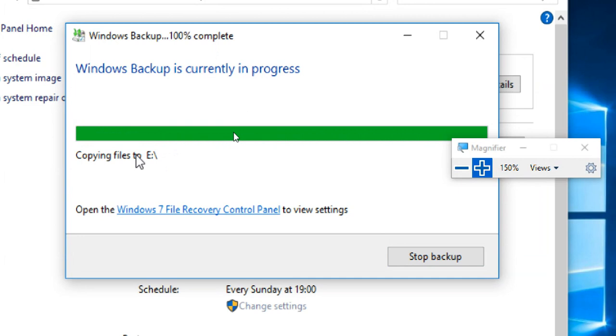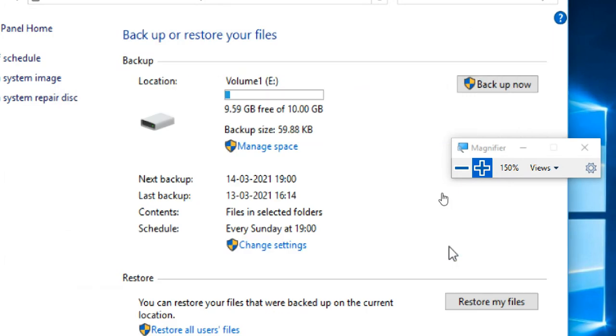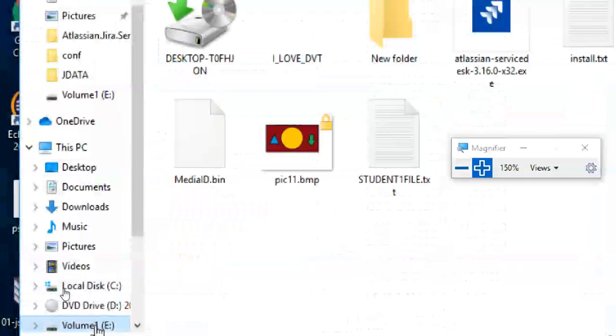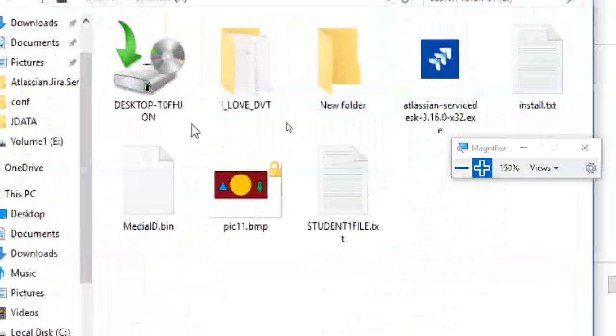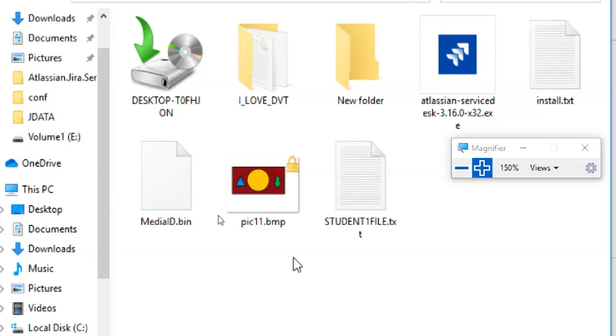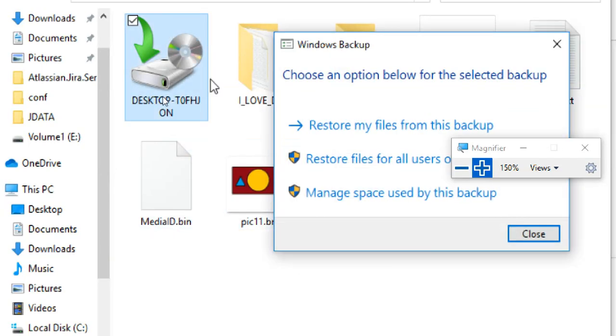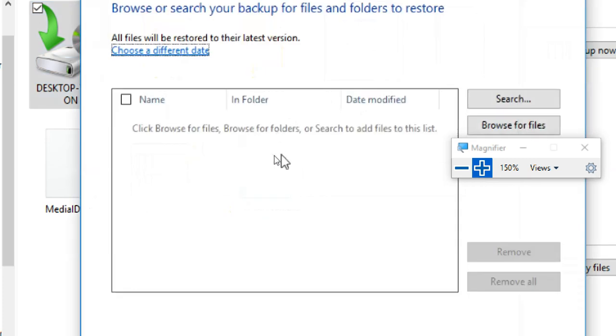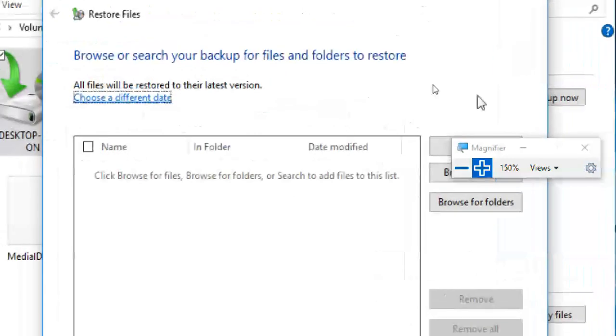Completed, finished, close. Now the backup is completed, so we have to see where I put the backup. It is on E drive, and it is not showing any special folder here. It is showing this one only. So open this one: restore my files from this backup, restore files from all users in this backup, manage space. So I will go to the first option. Okay, it is showing nothing.